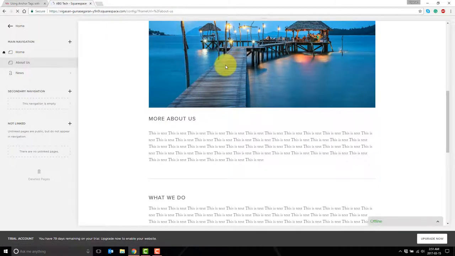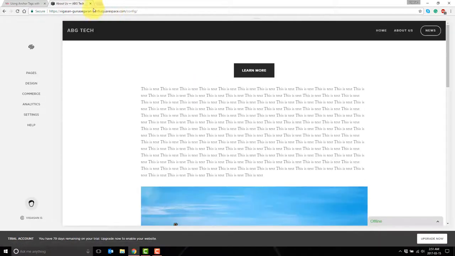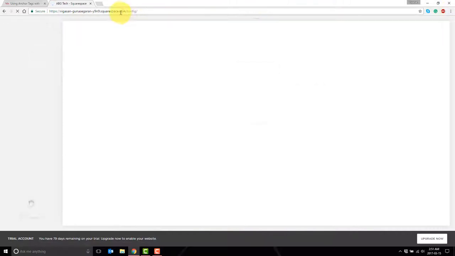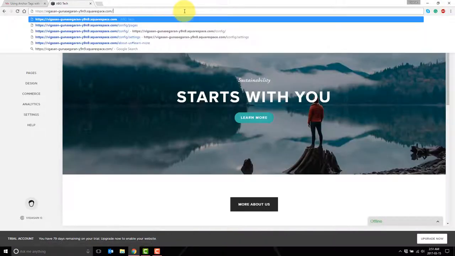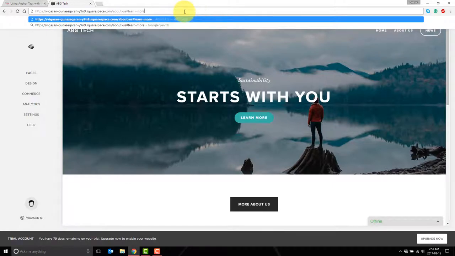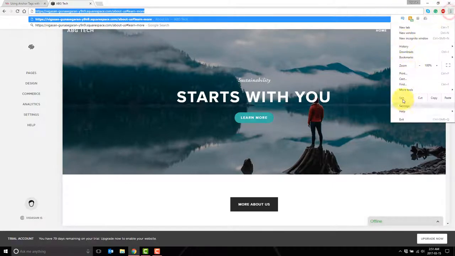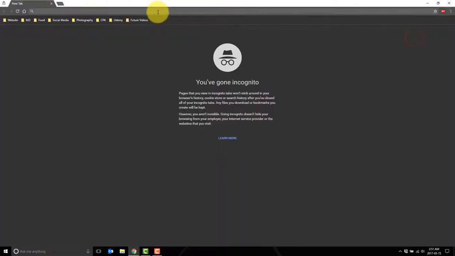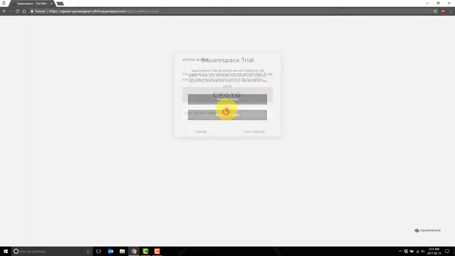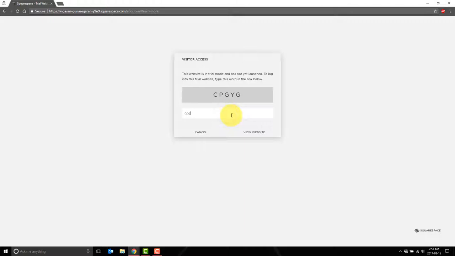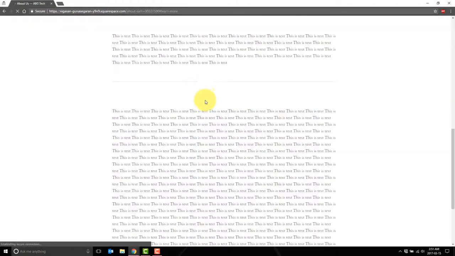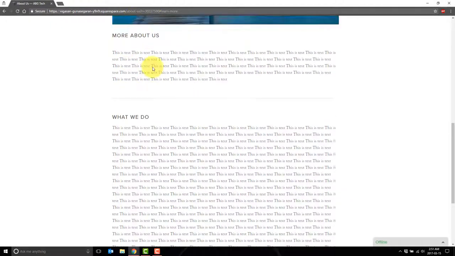And it'll actually take people. And it might not work just because I'm logged in. Trust me, guys, it does work. So let's go new incognito. Then it might work. So let's give that a shot. So since I'm not logged in, visitor access, it's because my website's not live, that's why. So there we go. So it takes people straight to this section.